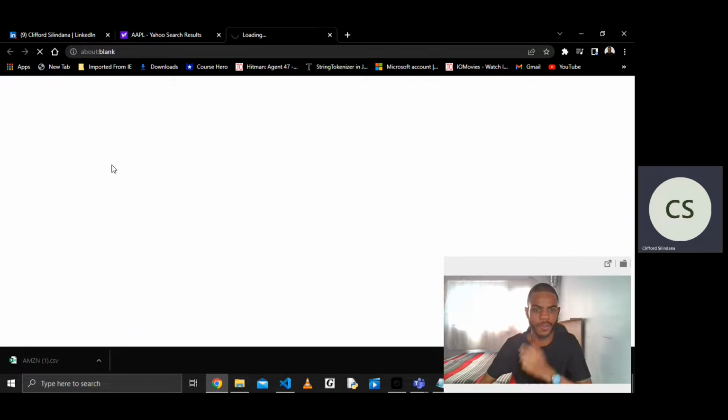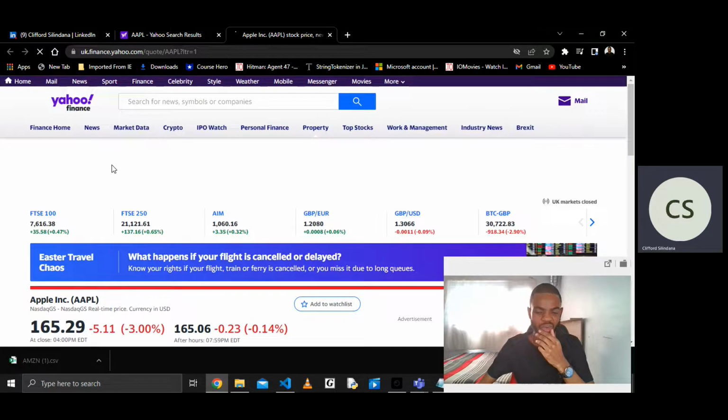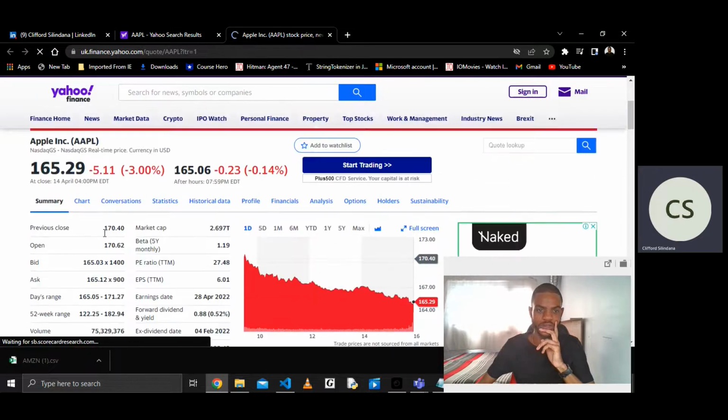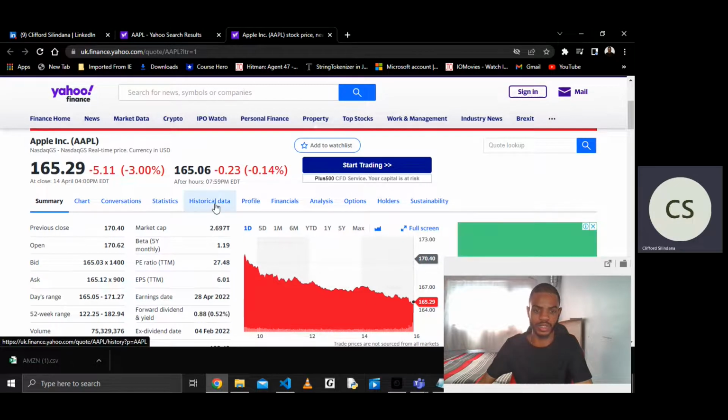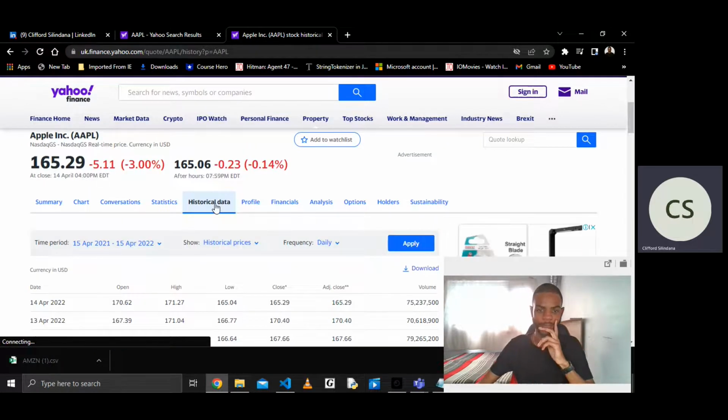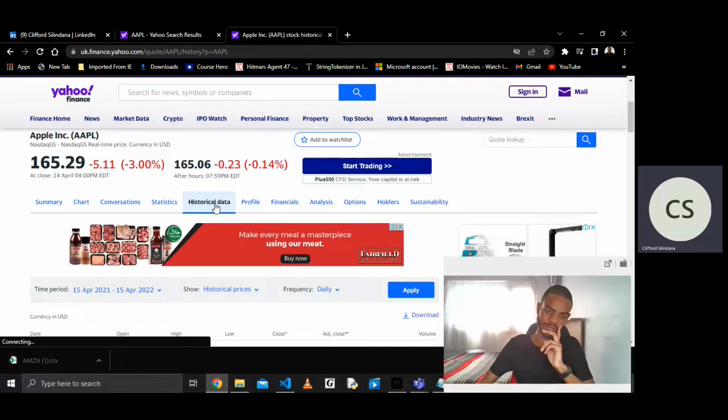Oh, there we go. It gives us, I think you can probably tell, we can have an idea already, different information about the Apple company. What we're going to be working with today is particularly the historical data, because we're going to be visualizing the historical data of a company using tables, and also we're going to be visualizing that with graphs as well.